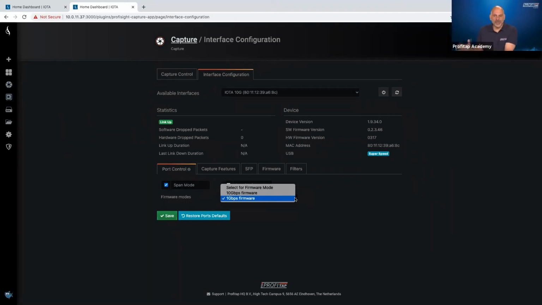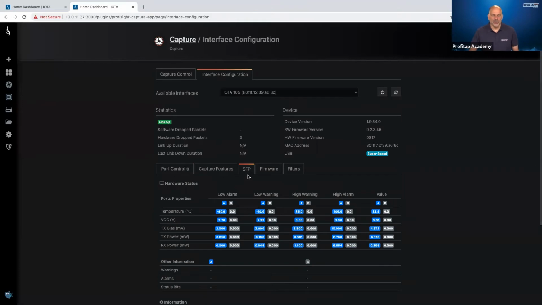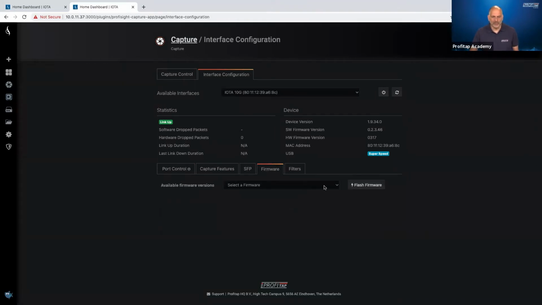So just because we plugged it in and it auto-detected that there was a 1 gig SFP in there doesn't mean it's going to work with that SFP until we set it to the correct speed. So the firmware here needs to match the speed of the SFP that you put in. Now, many of our capture features look the same here. We do get our SFP information. We do have our firmware information right here.